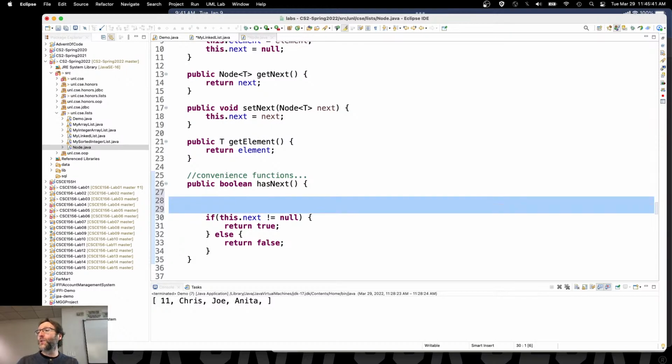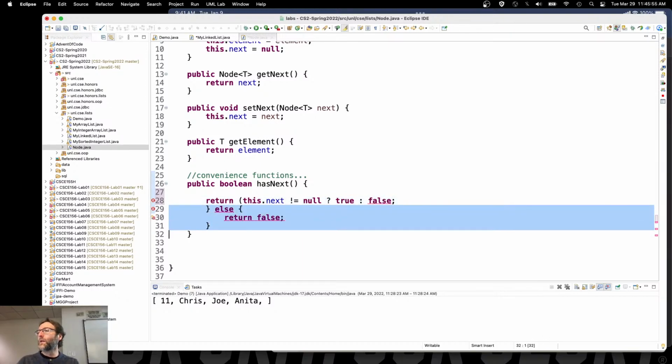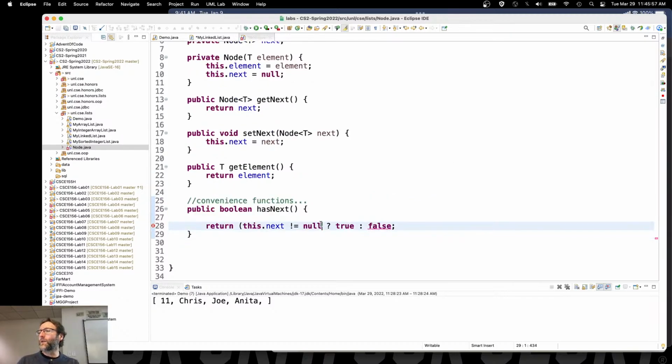I'll do it that way. Return, if this is not null, question mark, true, otherwise, return false. And make sure that you do all of your parentheses. That's the ternary if-then-else operator, right? This is the expression. If that expression is true, then the entire expression takes on whatever this is. If this expression is false, then it takes on this value right here, right?